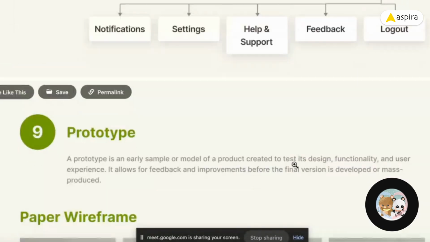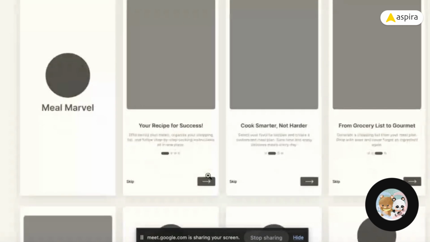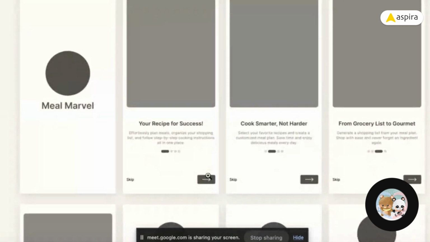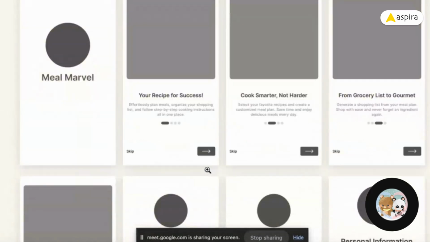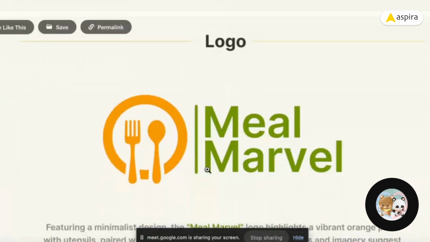And this is the prototype. In the prototype, I did the paper wireframe, which is the rough sketch, and the mid fidelity, which is the digital version of the wireframe. It is in a black and white theme color. Before moving to my high fidelity, I did the design style system.